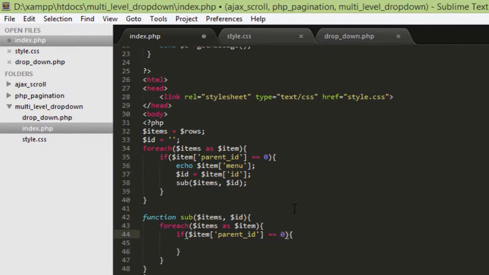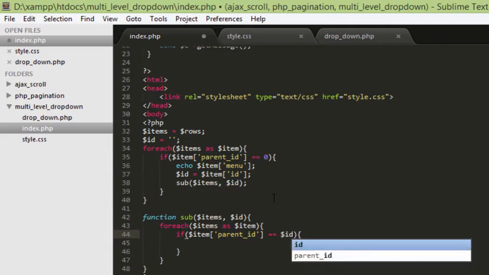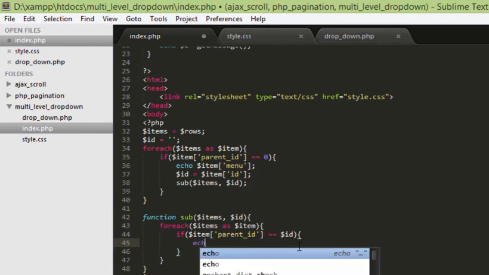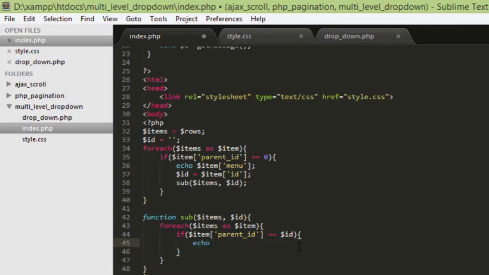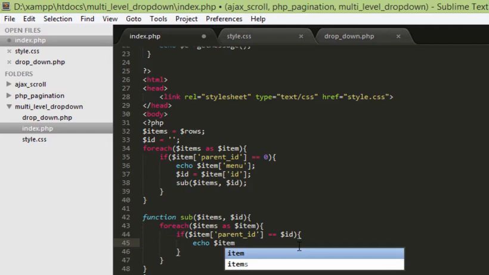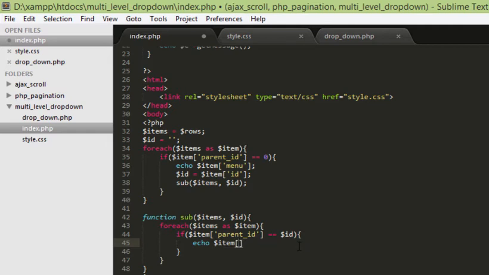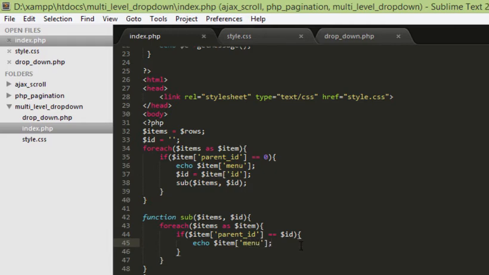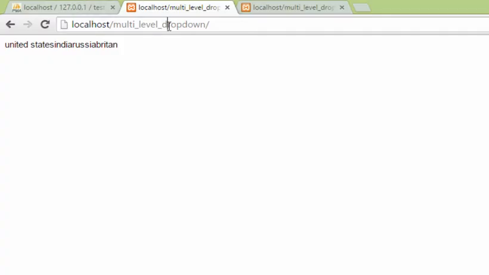So we received that particular parent ID here as an argument. We are passing that to make sure the parent ID of a particular sub menu matches the ID here. And then we are going to echo the item name, that's menu name. It's going to be menu. So this should give us the first level of sub menu.